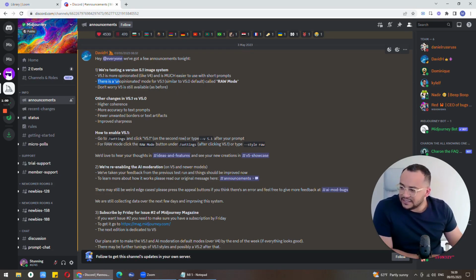And here they say there is an unopinionated mode for version 5.1 similar to version 5 default called raw mode. That's also something that we will test and play with today.